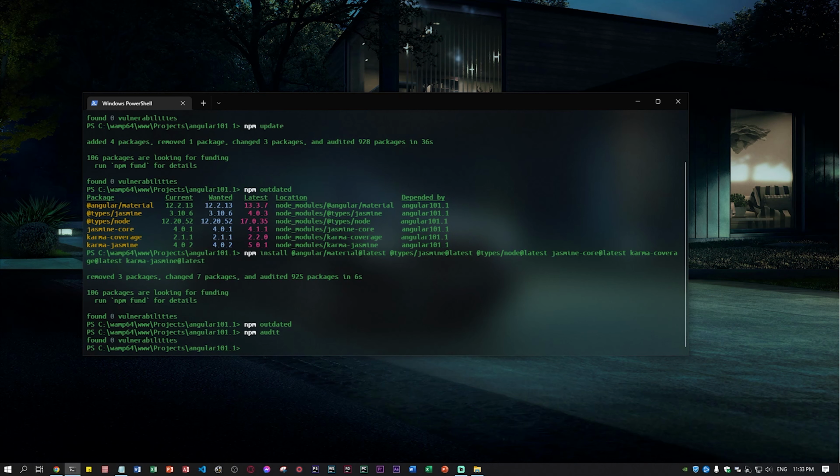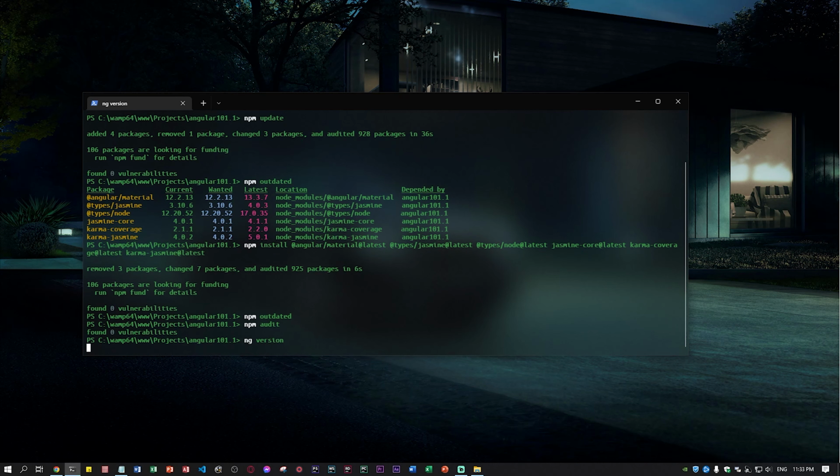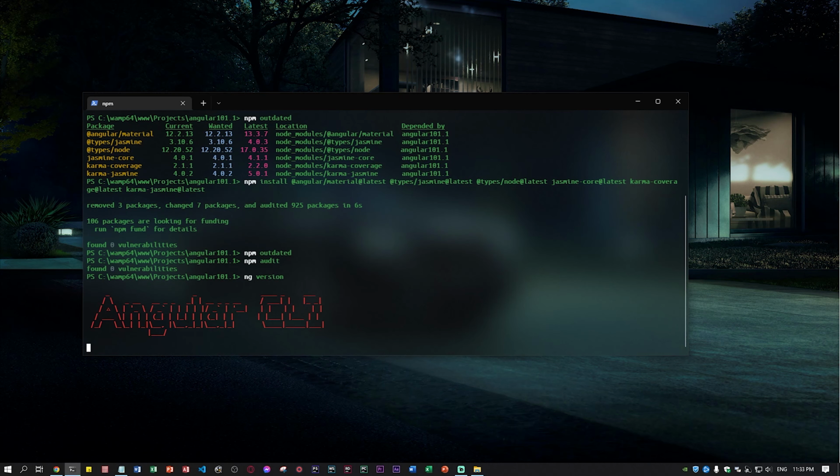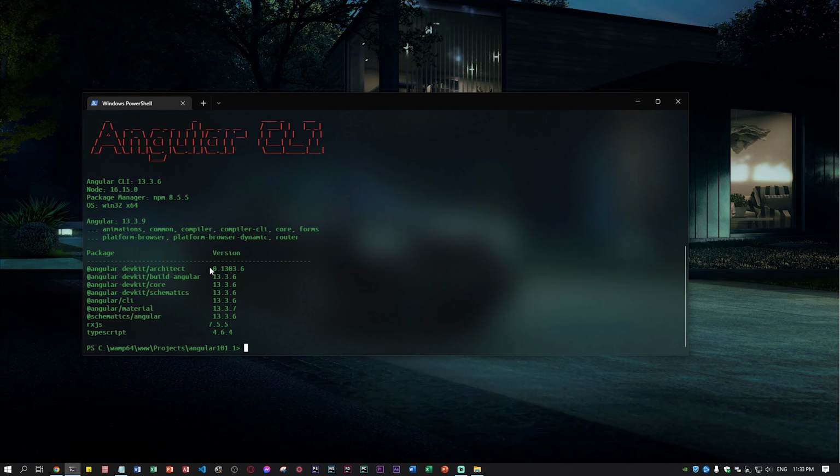And also there's another way to do it by using ng update. Basically it's the Angular CLI. If you run ng version, it will tell you the version of your Angular CLI and other information. My Angular CLI is 13.3.6, and my global one is 13.3.9. And here are my packages.